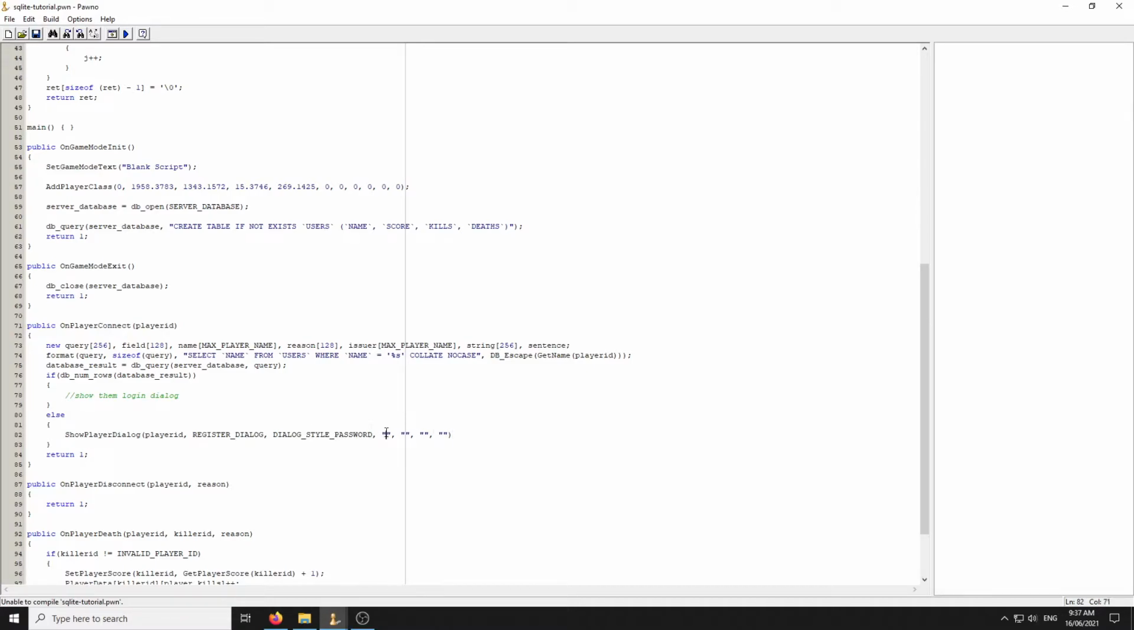I'll just quickly fill this in. I like to make all my letters white, so it's 4 F's to make it white. I usually do this for my dialog. So "Register account" is what shows at the top of the dialog, and this is what shows in the middle of the dialog. "Please enter a password below to register an account." And then we can just go enter and then leave.